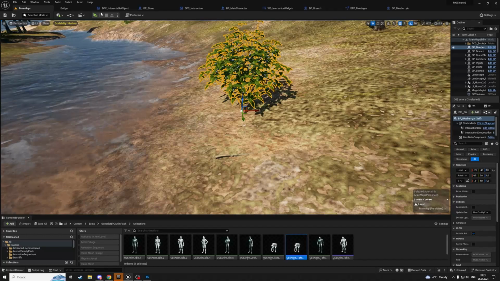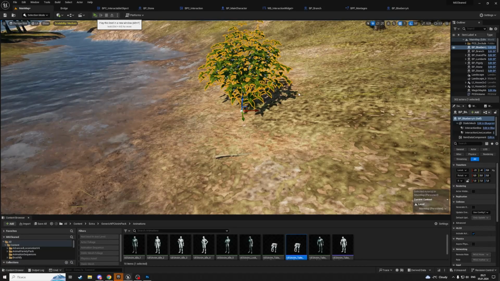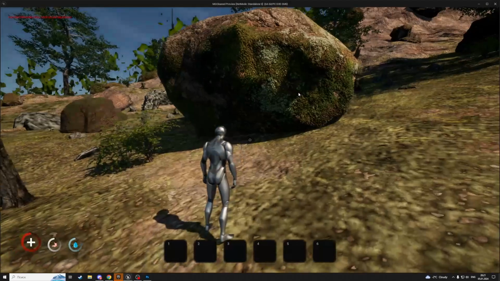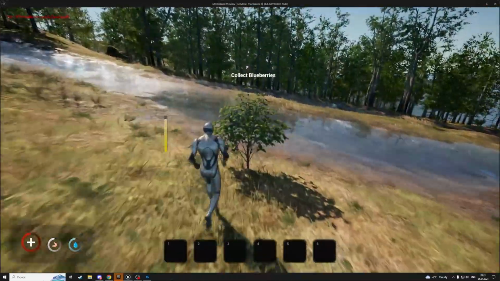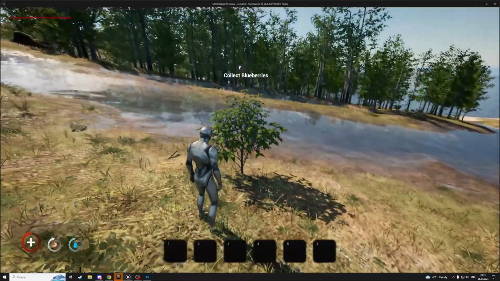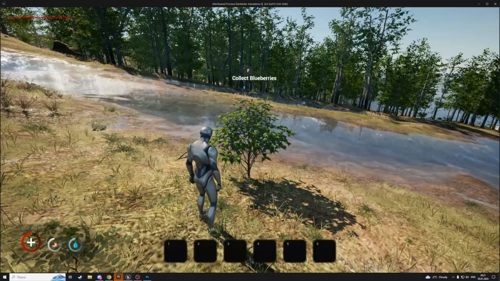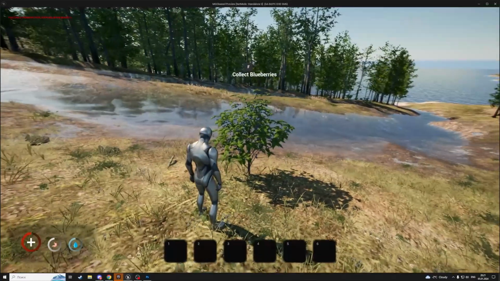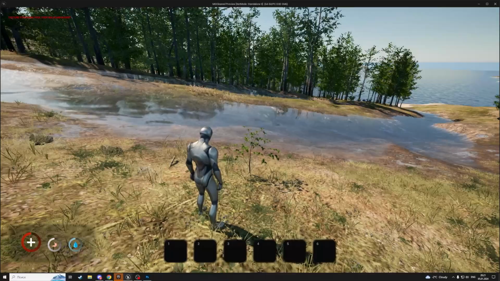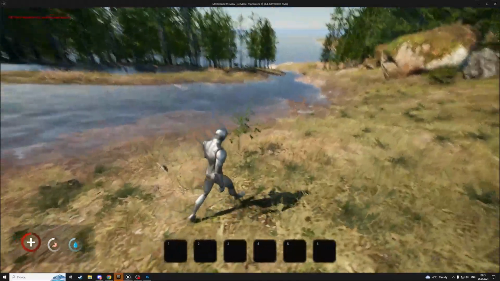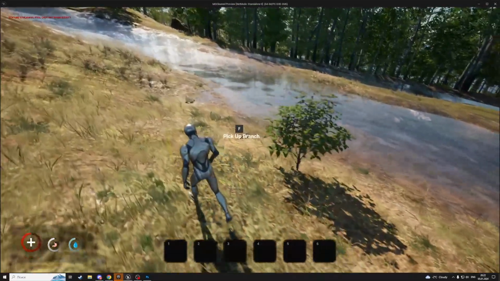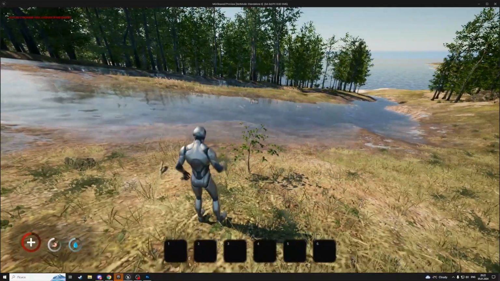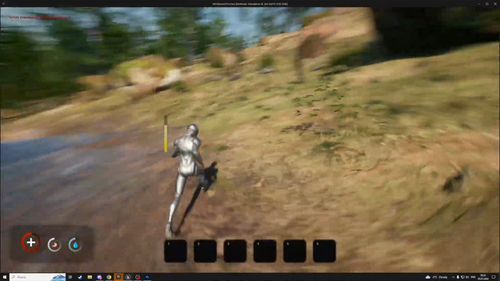Well, let's test it now. So here we can see collect blueberries and text is aligned incorrectly. We'll fix it now, I think. Well, I have collected it and now I cannot interact with it. And now it's grown back and now I am able to collect it again.